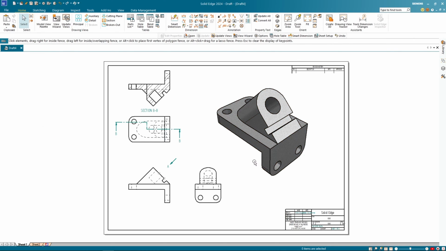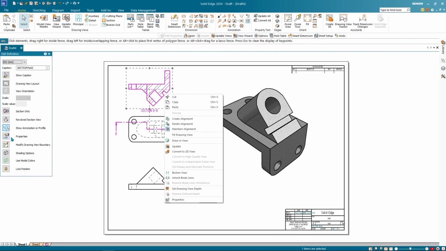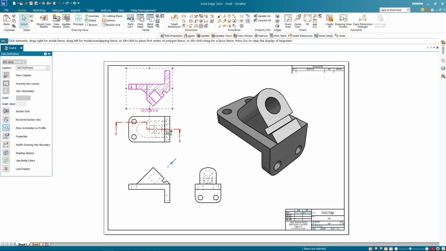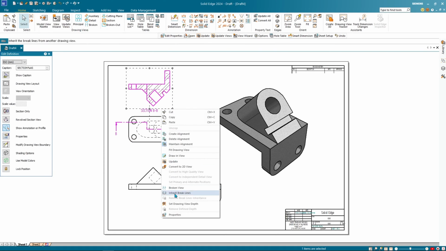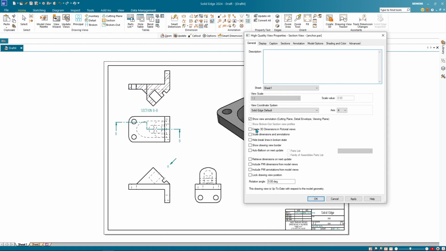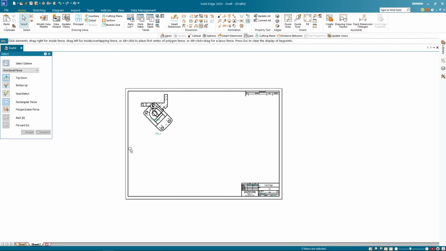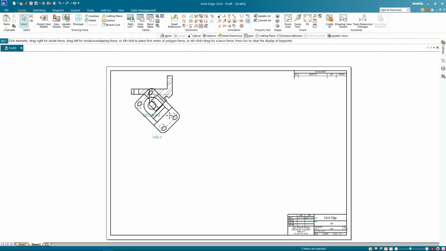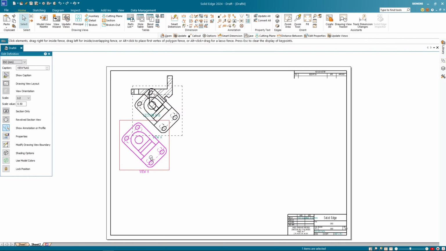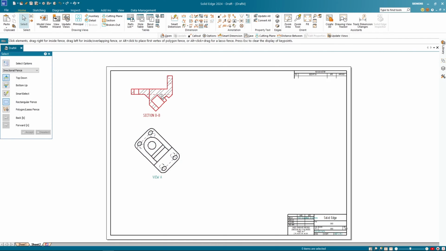And now if you want to move this to sheet 2, you can simply go to the properties here, and from the drop down on which sheet to be placed, you can select sheet 2, hit apply and save. Let's slightly change the location of these views so that they're not placed on top of each other. So I have my section view right here, I have my auxiliary view right here.